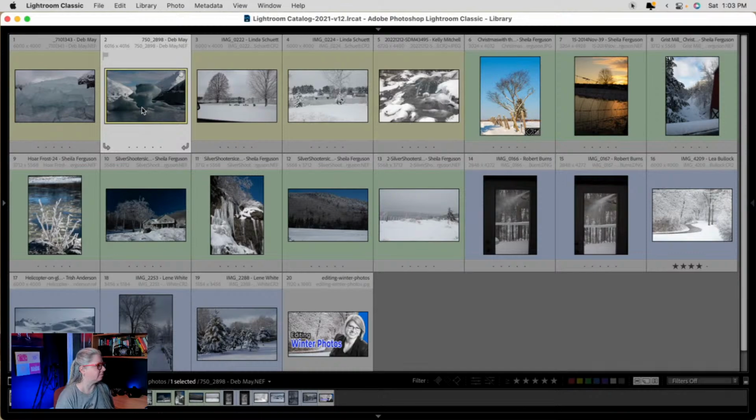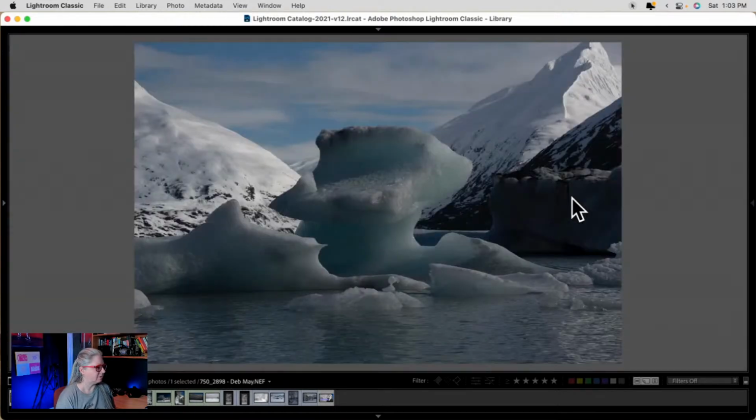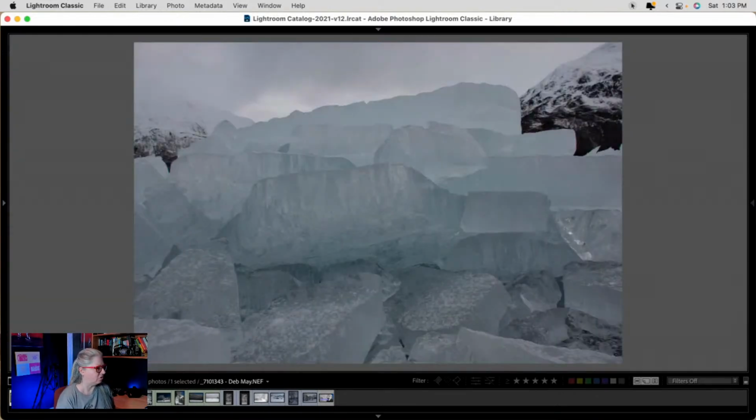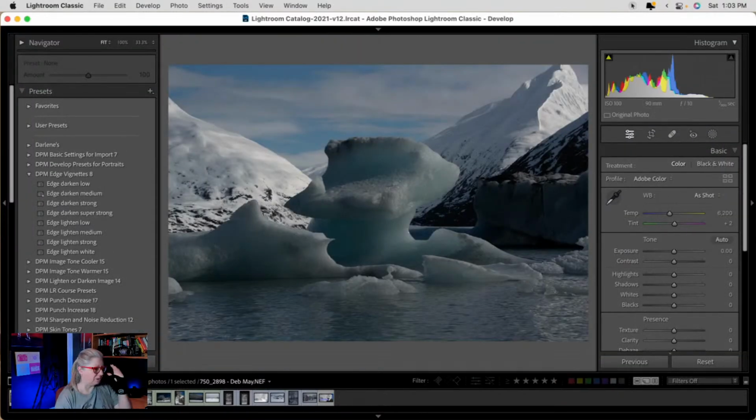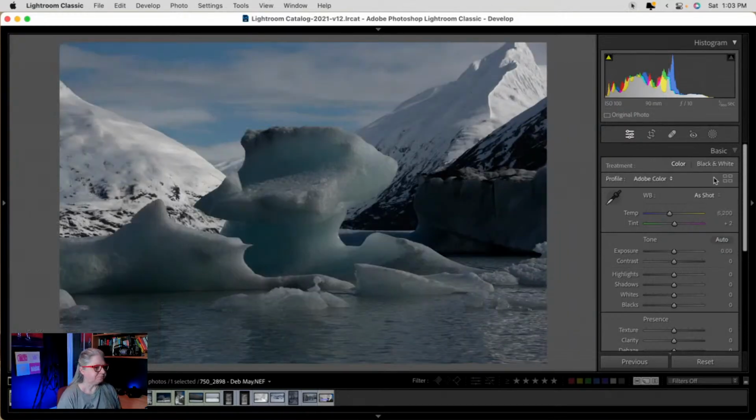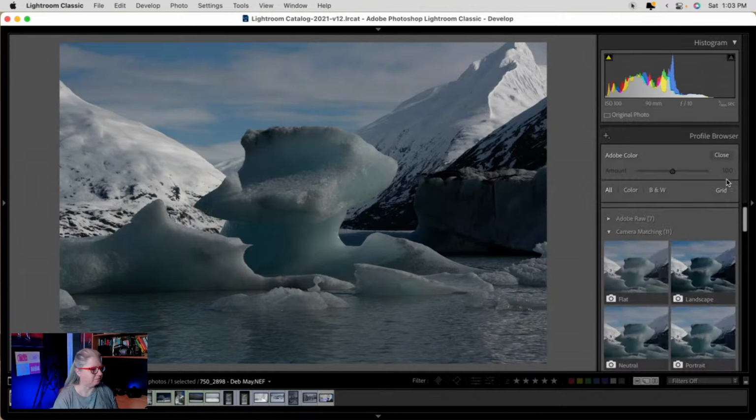So this is one of Deb's images, and she's got these really cool ice flows. Maybe while I'm working on one of these, Deb, you could tell us where you photographed these, because it's really interesting. So the first thing I always do, I'm going to go through the same process that we always do. Let me just get rid of this panel. There we go. Is the color profile, right?